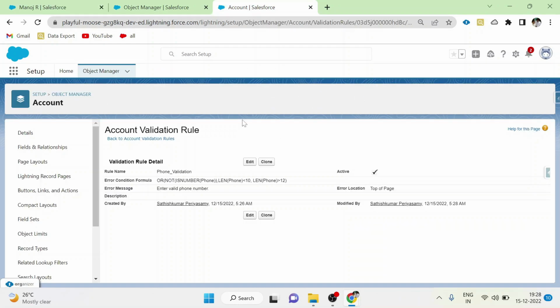In the account object, we write a validation rule to check the mobile number. The condition is that the maximum length of the mobile number should be 12, the minimum should be 10, and only numbers are allowed. I have already written it. Please check the formula here. In this formula, we have written three conditions. First, is it a number? If it is a number, it will return true. To get false, we have written not. In case we give a non-number value, it will give true.